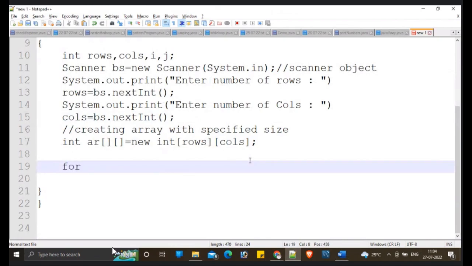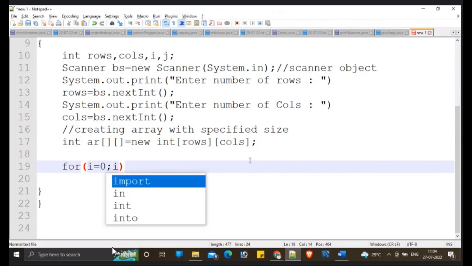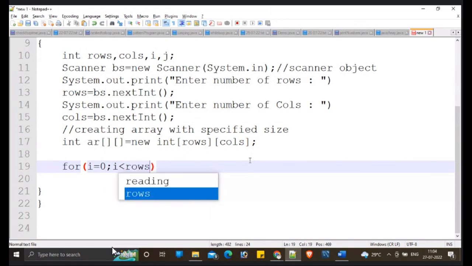So for i equal to 0, we already declared i. We need to run the loop from 0 till i less than rows. If the user wants to store three values, we need to store them at indices 0, 1, 2. So the maximum index of the three elements will be 2, and that's why I write i less than rows. Then the increment operator, i plus plus.